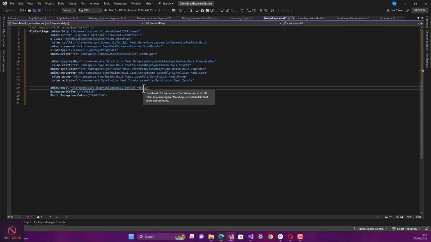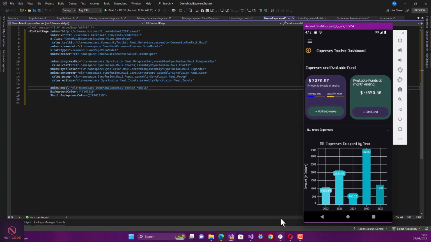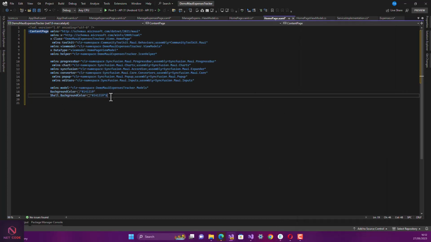We want to refer to the models over here, and now we set the background color to black, and the shell background color to also black. That is the reason why you can see everything is black. Not actually black, this is the color code I'm using. You can actually just check.